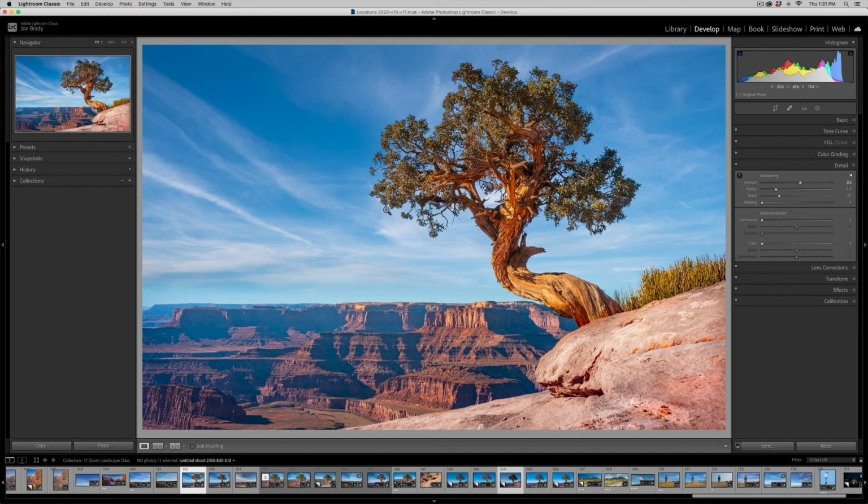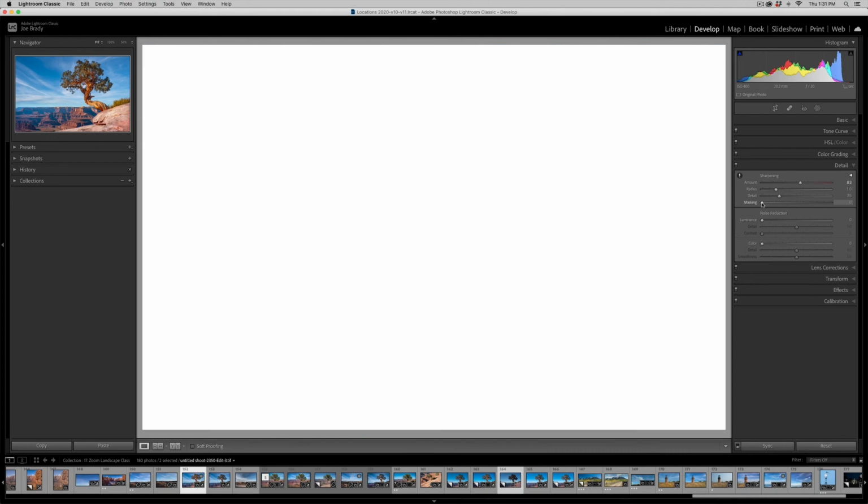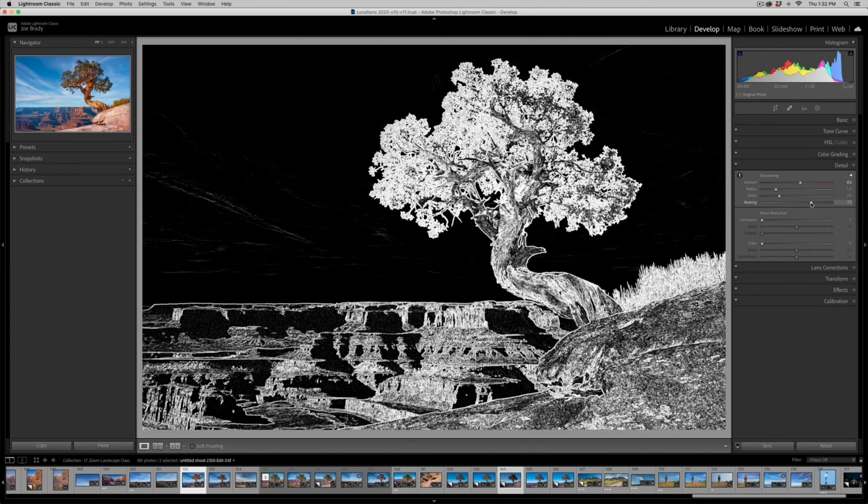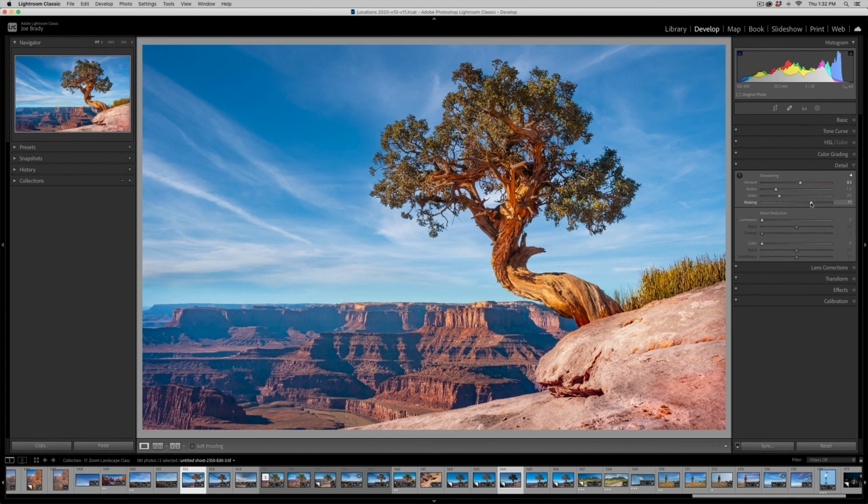Last thing, under detail, let's add a bunch of sharpening, but we don't want to sharpen the sky because that's just going to make it noisy. So we're going to click on masking, hold down the Alt key, click, that makes it completely white. We're going to drag it over to the right so that we're just getting the edges of our subject. And now we've sharpened the bough of the tree and the branches and the foliage, but we're not touching the sky.